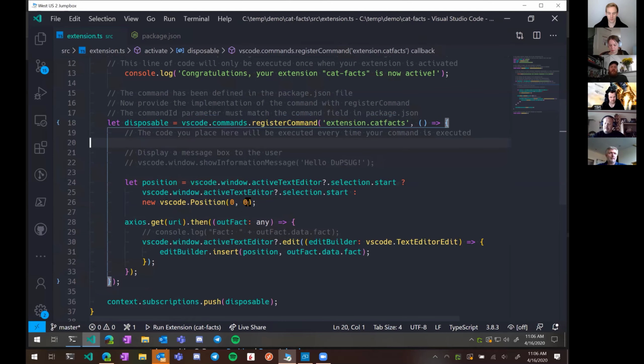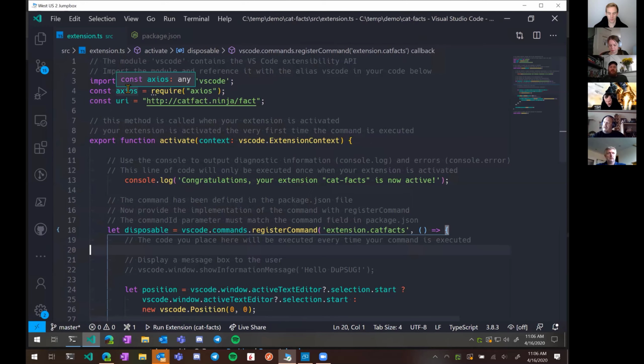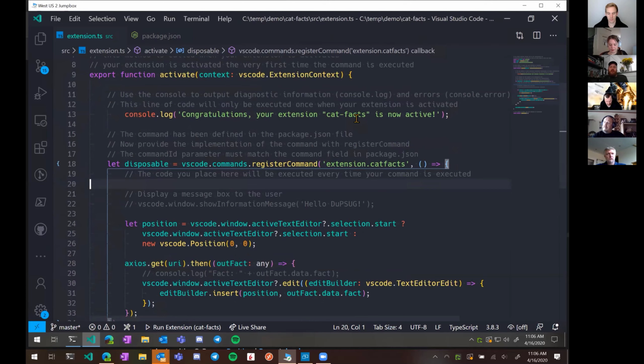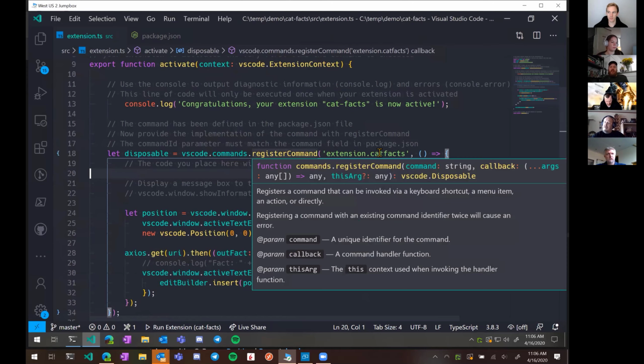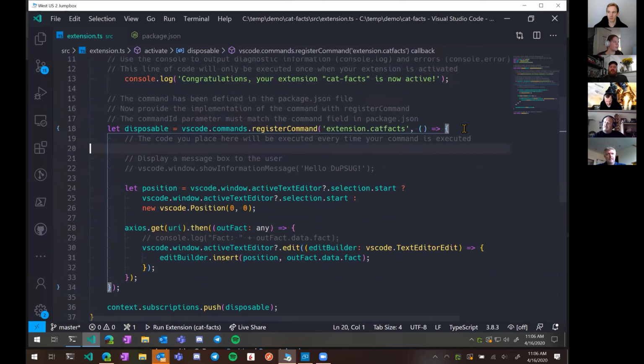So let's review. I've got my VS Code. I've got my Axios to do my HTTP calls. I've got my URI, this is where I'm reaching out and getting the fact. When my extension is activated, I'm logging this message to say my catfax extension is activated. And then I'm going to register the catfax command, right? When that command is executed, executes what's in here, first I'm going to figure out where the position is that I want to insert my cat fact.